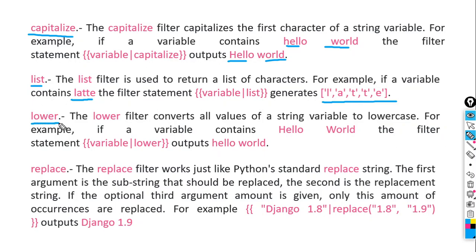Then lower, it will convert all the letters into lowercase format. Capitalize means only the first letter becomes capitalized. Here in lowercase, each and every character will be converted into lowercase format. So what is the syntax? Look here, this is the syntax for how we can convert characters into lowercase. So variable name and lower.